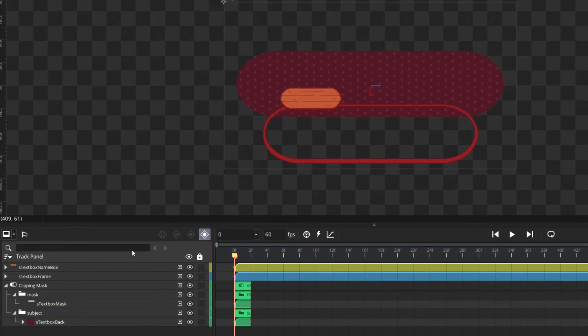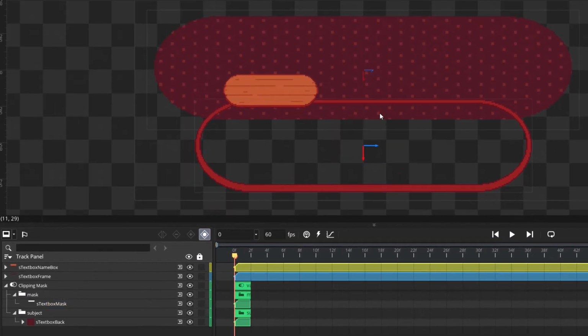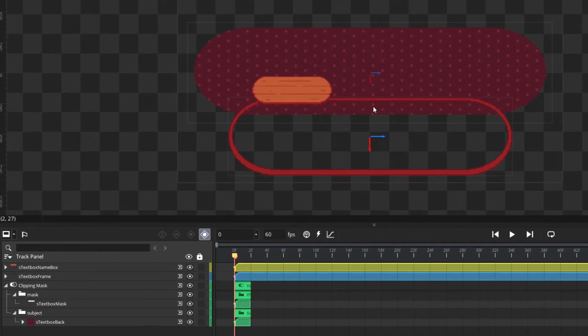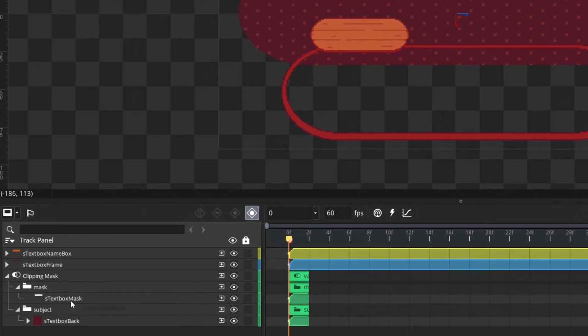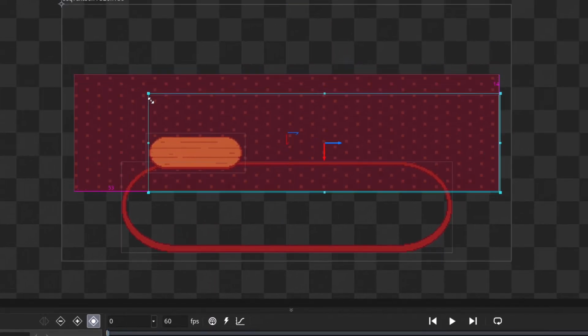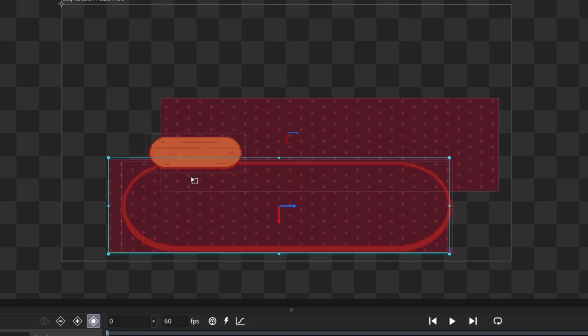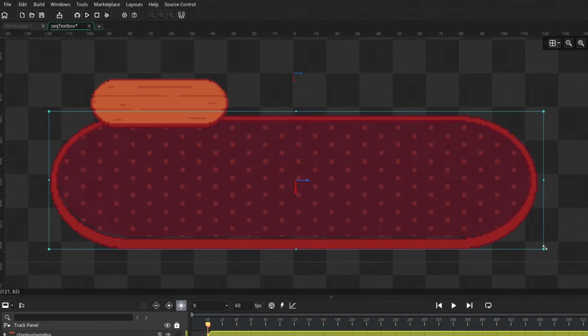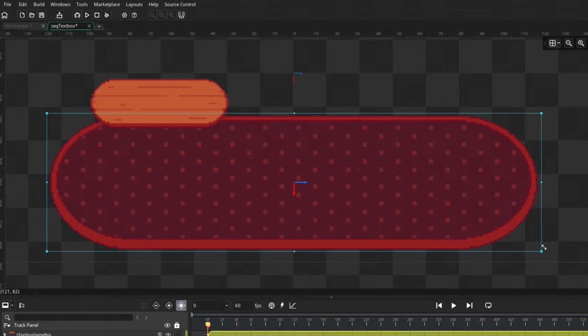And in the canvas, you'll now see that the back texture appears. It only appears where the mask itself has visible pixels. So let's adjust this now. In the track panel, select the mask track, and then in the canvas, move it and scale it so it only appears inside the text box. You can also move it more precisely by using the arrow keys on your keyboard.